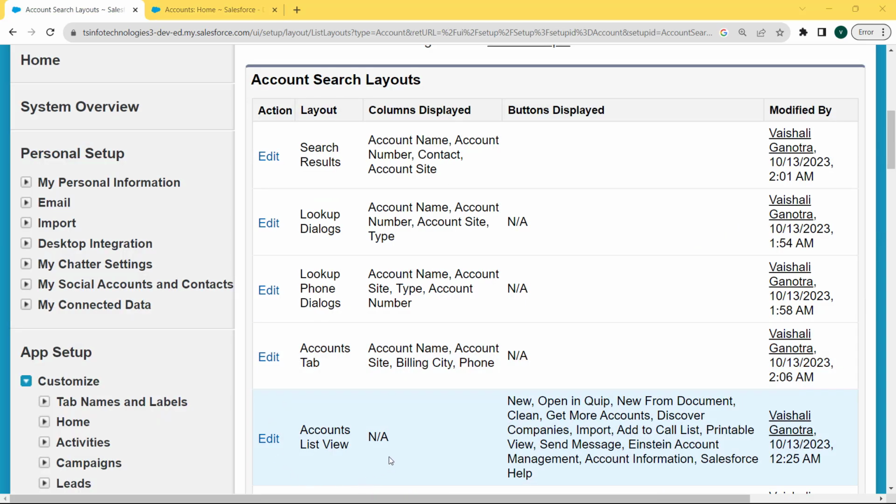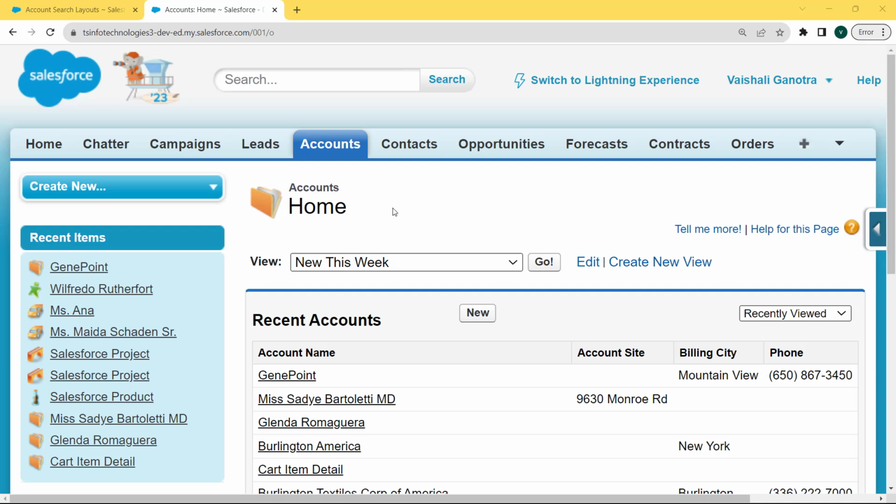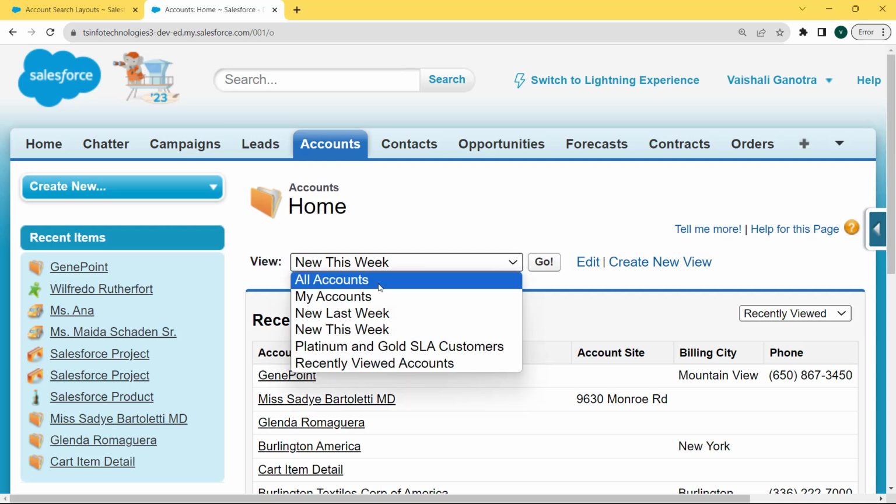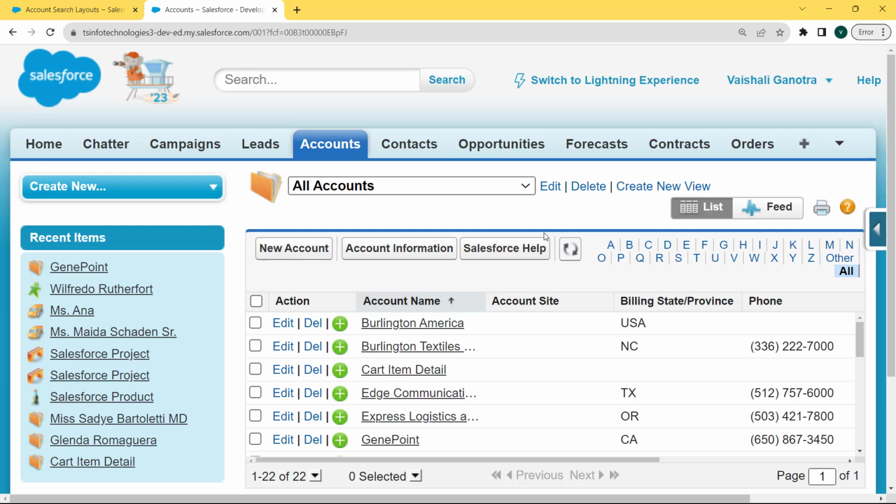Now you can see that there is an account list view layout. Now the list view does not control the fields, it controls the buttons which will be available on the list view. For moving to the list view, we go to the account tab first, and over there we can see that there is an All Accounts option. Click on this option and hit Go.